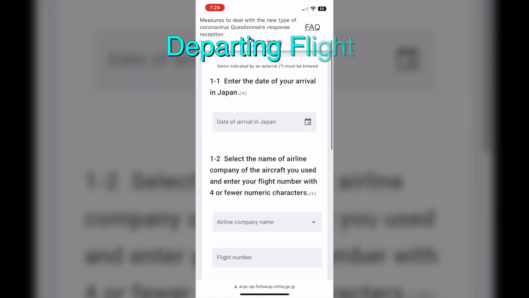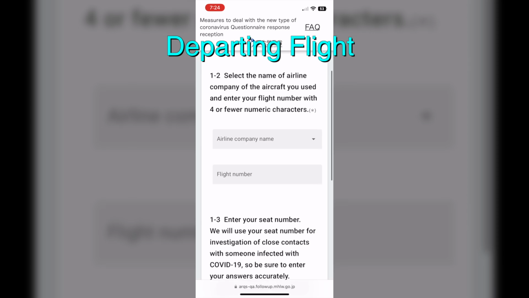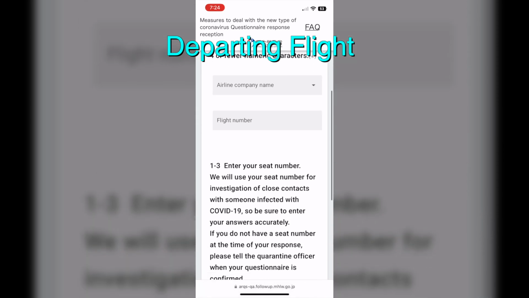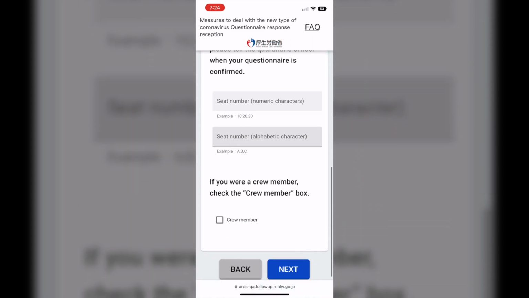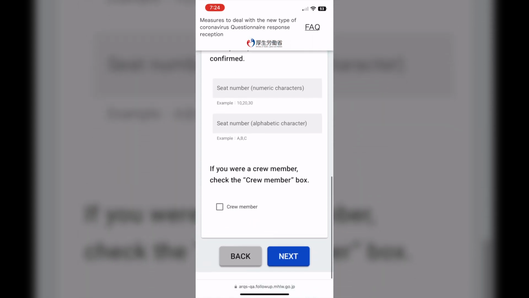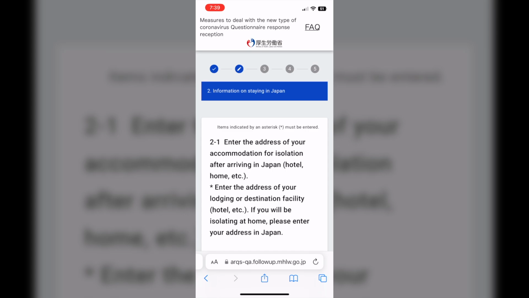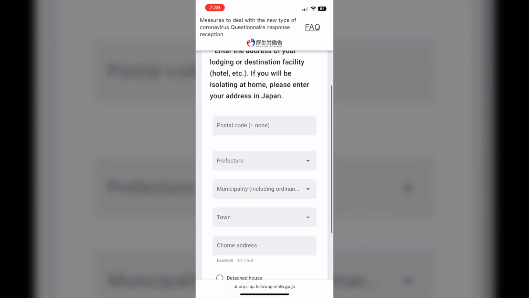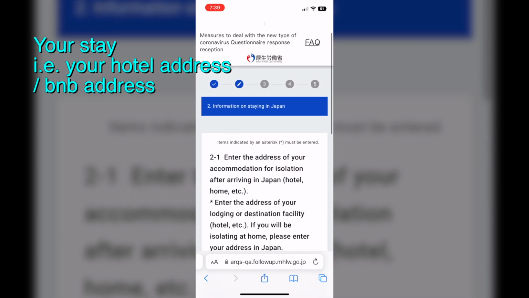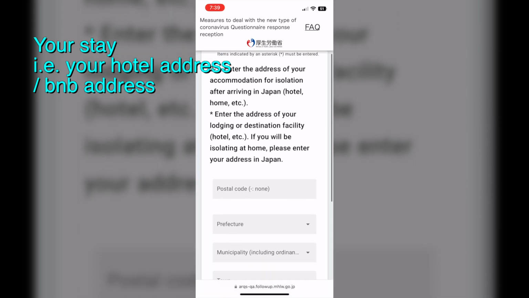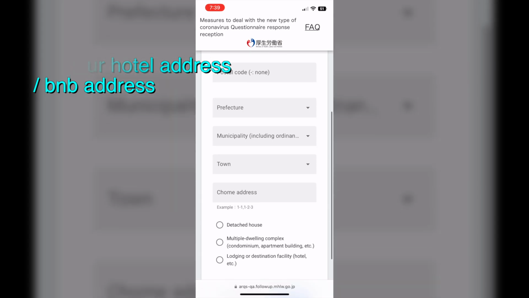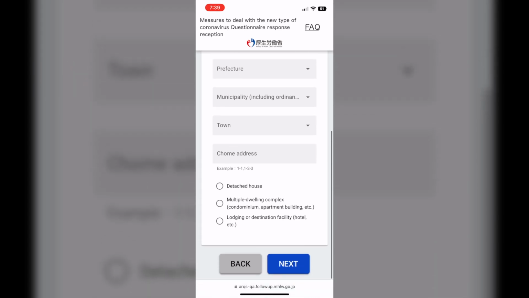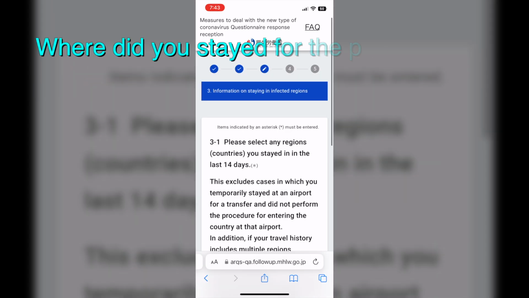The questionnaire will start off with the departing flight information, which will need your departing date, the airline information, and your seat number. Since the second page involves personal information, I'm going to move on to the third page, which will require you to input your stay in Japan. For example, your hotel address or your B&B address, which is basically just breaking down the Google Map address into parts.